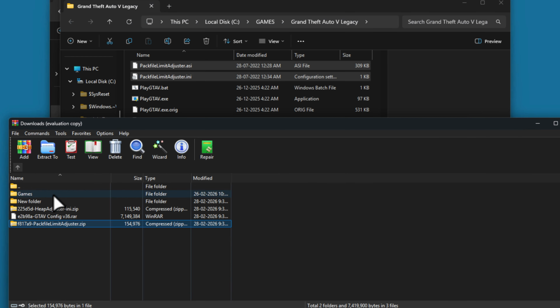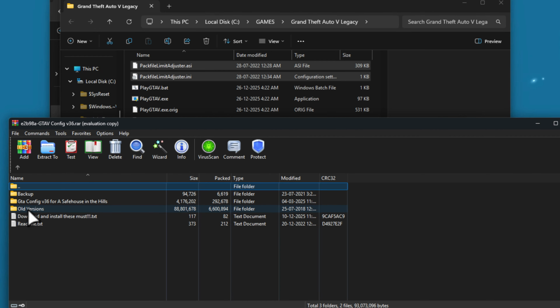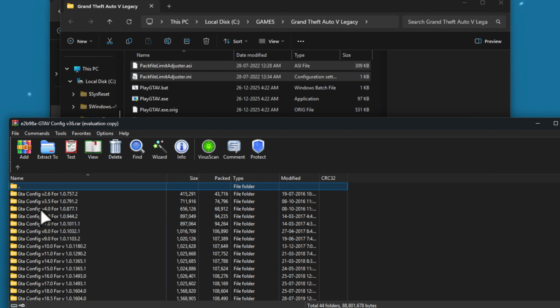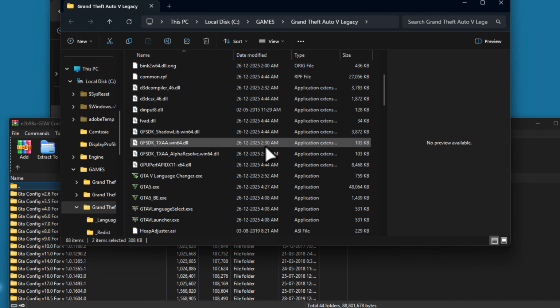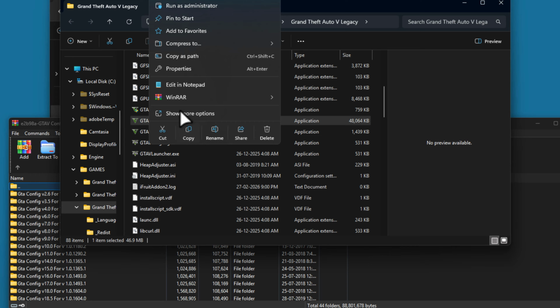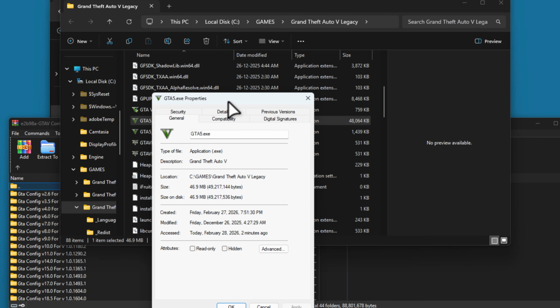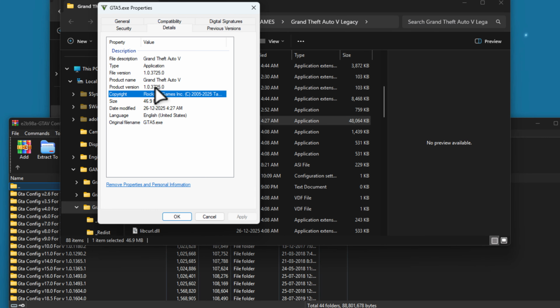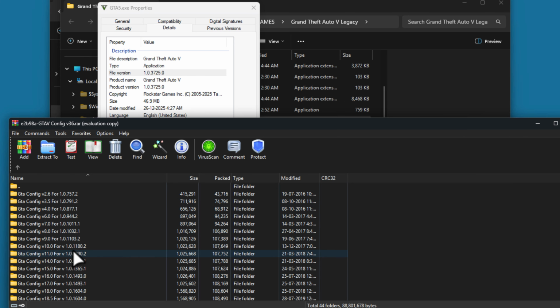Once you're done, open the config. Old versions. This is for old GTA 5 version users. Right click on the GTA5.exe and select properties. Go to details, and here you can see your game version. Find your game version folder. In my case, I have the latest version.